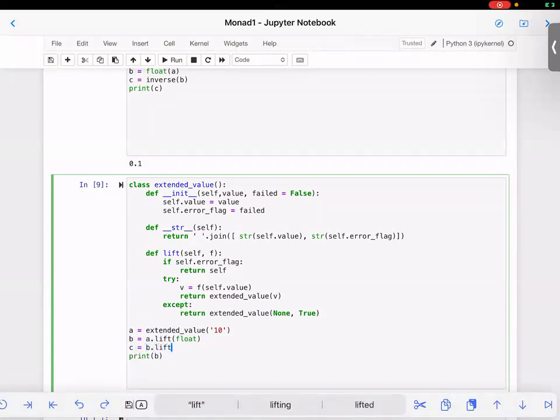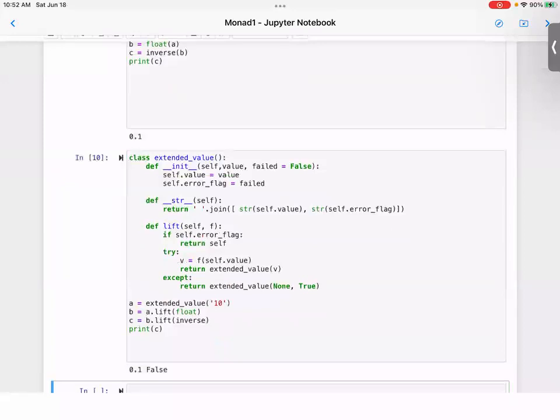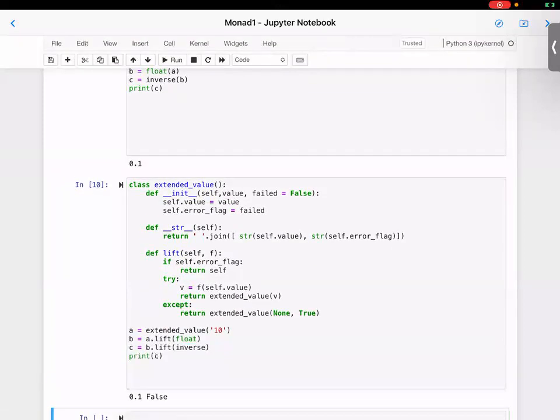And next step, we can do the inverse. Take B and lift the inverse function. So in Python, function is a first-class citizen, so we can treat this as input or output or just some object. And print C. So see what happened. The answer is 0.1 as expected, and there's no error.